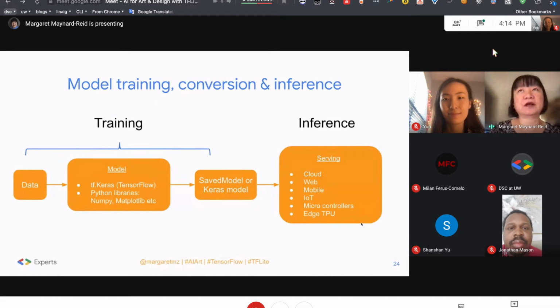So here is the model training, conversion, inference pipeline. First, you get the data, clean the data, pre-process, etc., ready for your training, and you can create a model. If you're using TensorFlow, you can use tf.Keras together with some Python libraries, NumPy, Matplotlib, etc. And then you train the model and save it into a SavedModel or Keras model format. And then you can deploy it for inference: cloud, web, mobile, IoT, edge devices, etc.